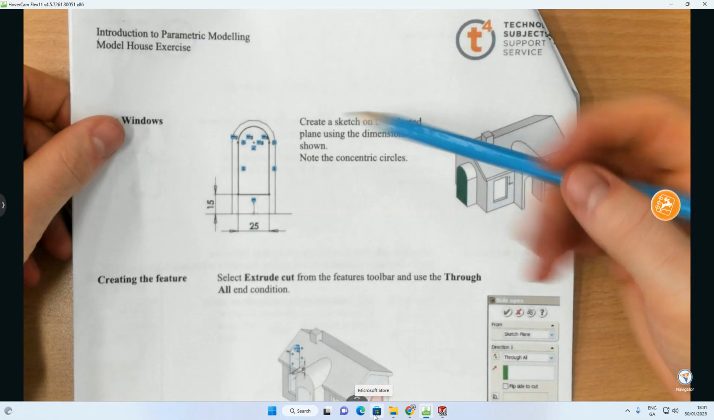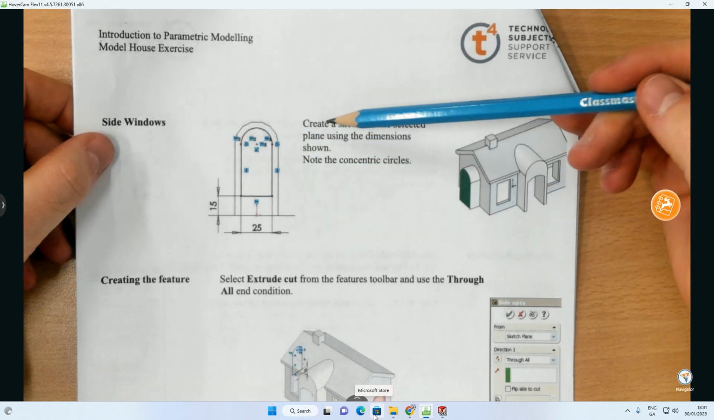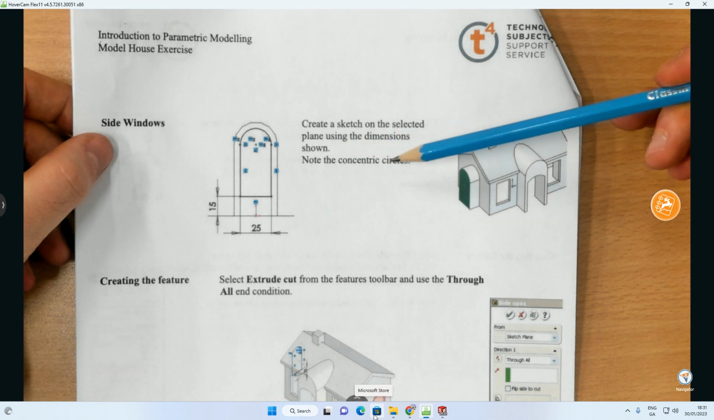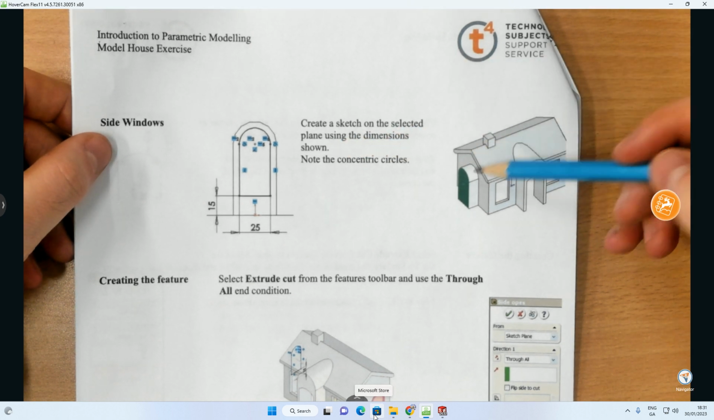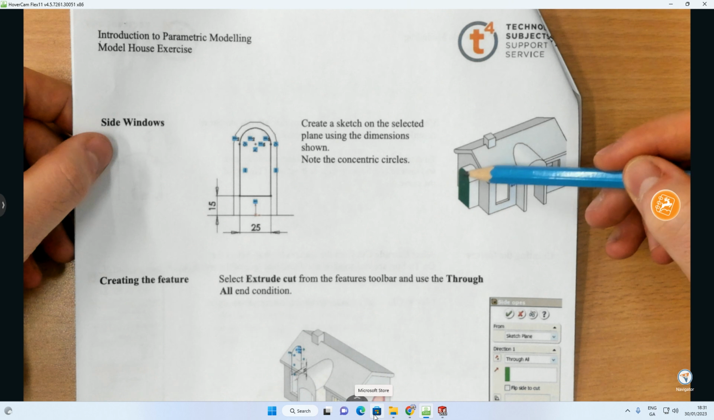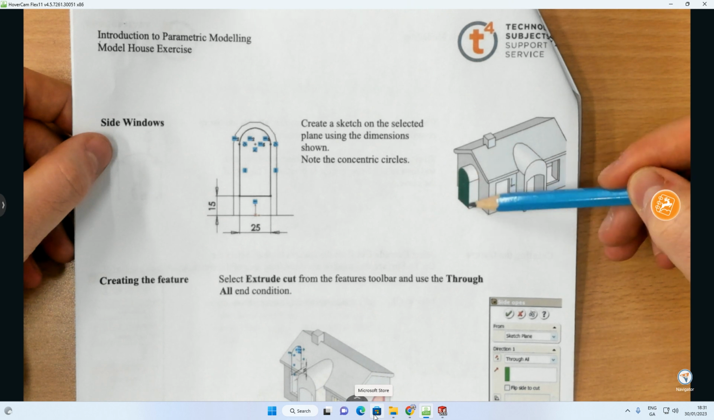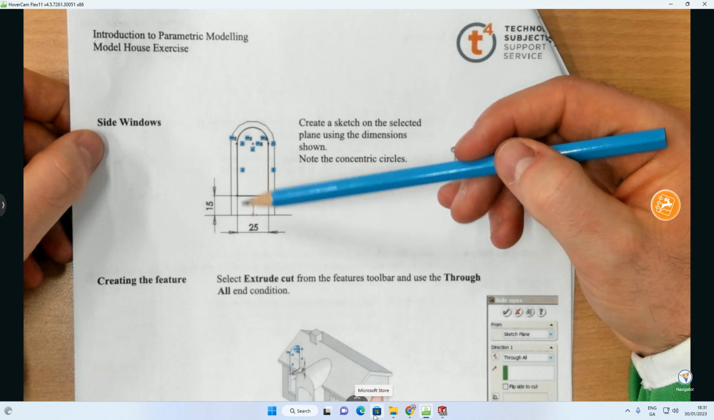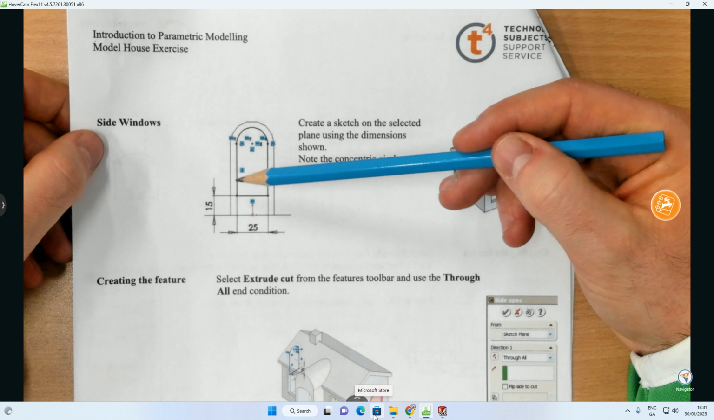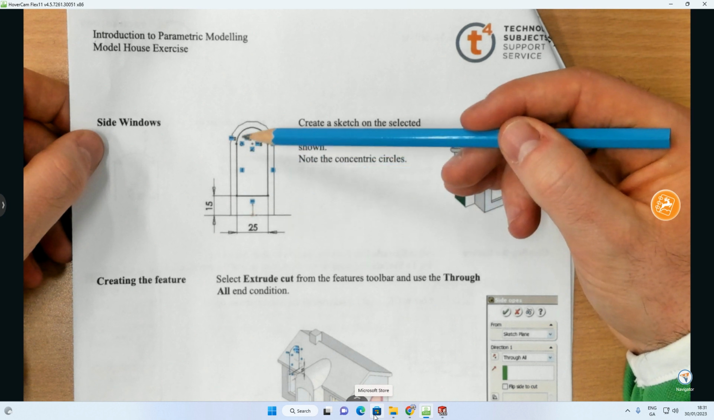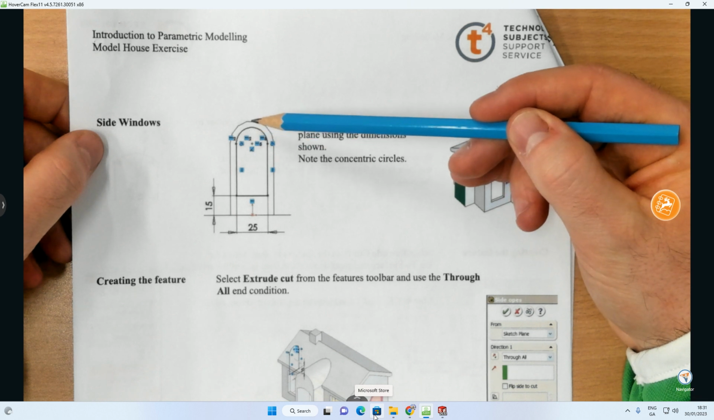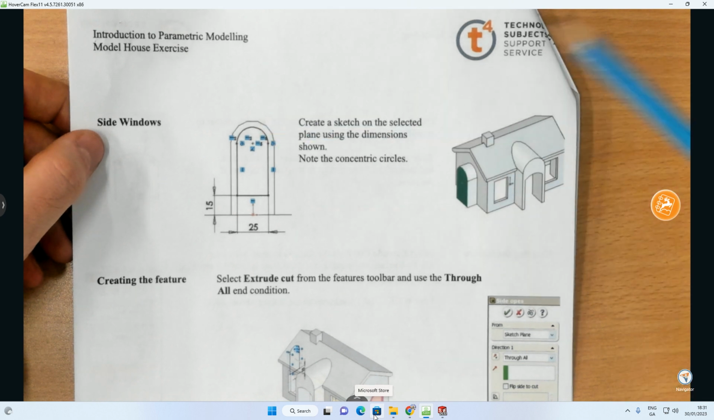So it says here at the very top, for the side windows, create a sketch on the selected plane using the dimension shown. Note the concentric circles. So what they're saying is, you can see here we've got the side profile of where the little window is jutting out. We want to select this surface to sketch on, and on that surface we want to draw a sketch that is 25 wide, so it's stepped in a little bit, 15 up, and then we want concentric circles up here. So this circle and this circle essentially are sharing the same center point.